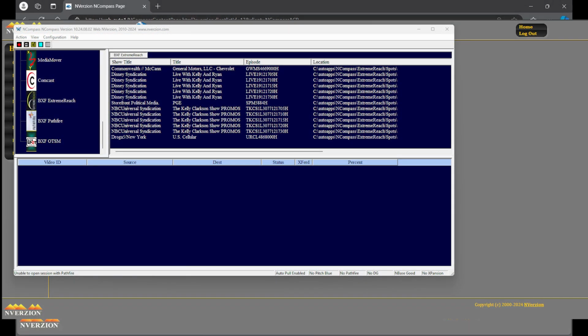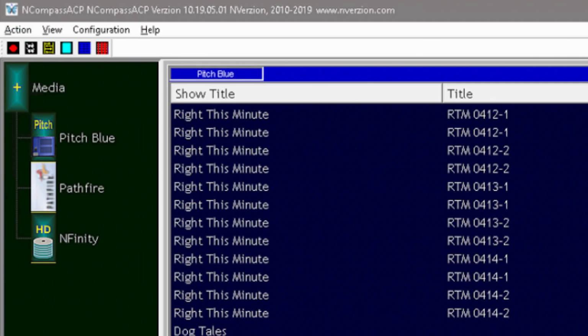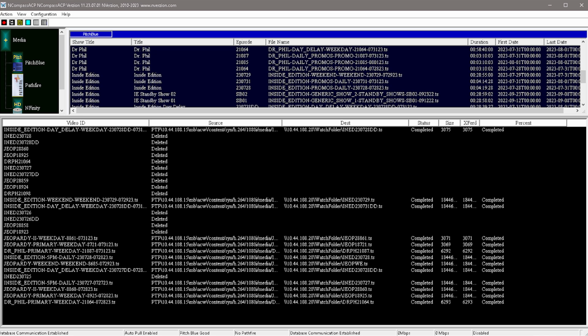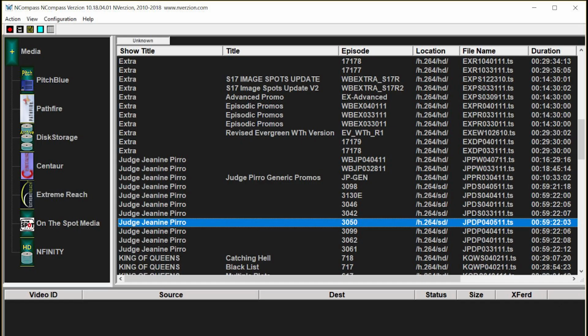Encompass makes it easy for broadcasters to handle and play back file-based content from systems like PitchBlue, Pathfire, Extreme Reach, and more. Since most commercials and programming come as digital files, they don't always work smoothly with video servers. That's where Encompass comes in, streamlining your workflow by using the metadata from these files efficiently.